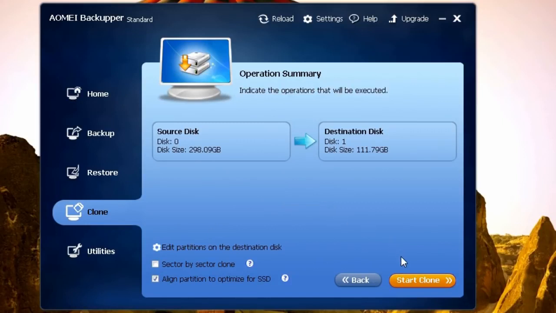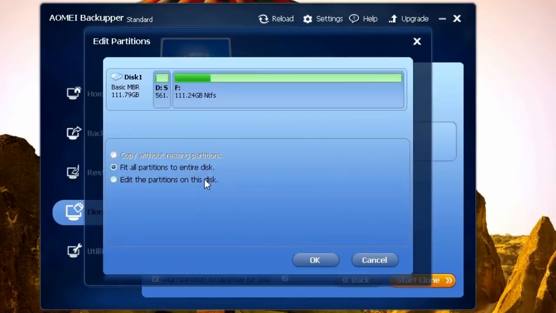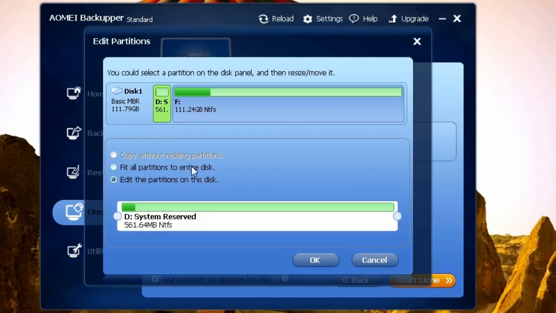At this point you could click on Start Clone, but you might want to change the size of partitions. Now this is optional, because you can do it later in Windows, but let's have a look at it. Let's click on Edit Partitions on destination disk and select Edit Partitions on this disk. As you can see, there's this small partition called System Reserved. It's a hidden partition that is used by Windows.